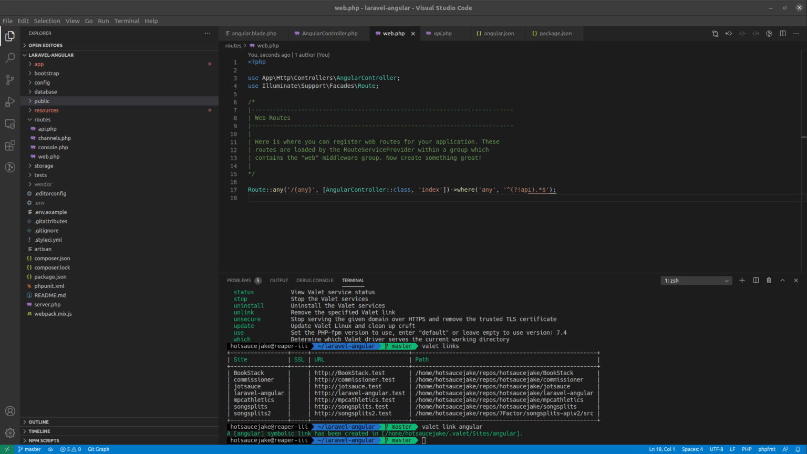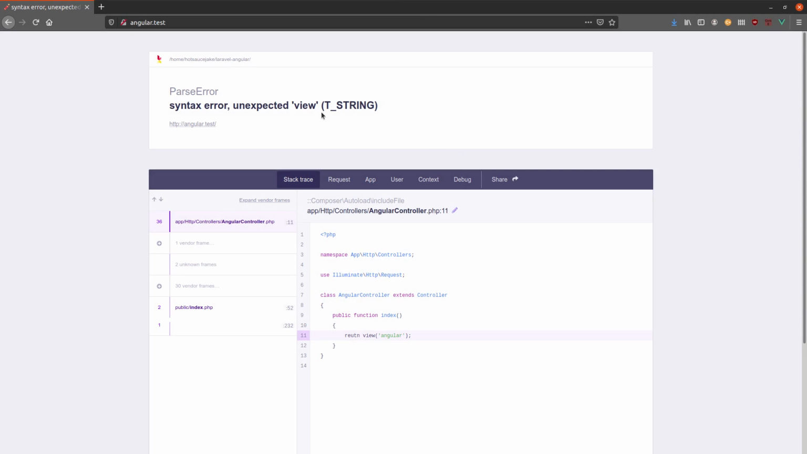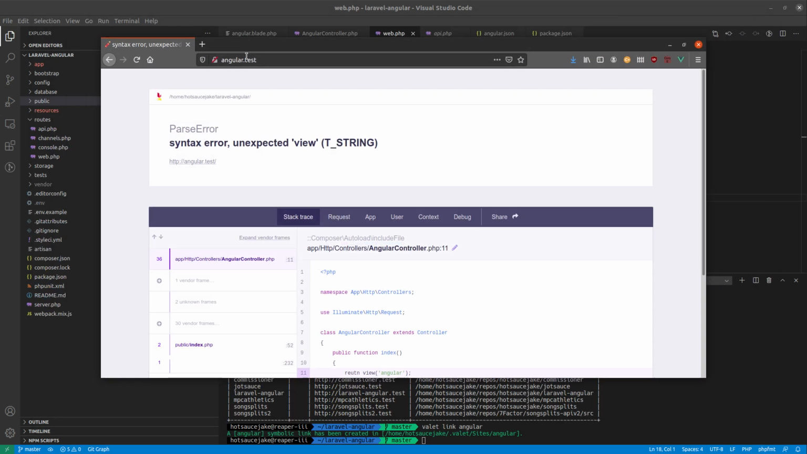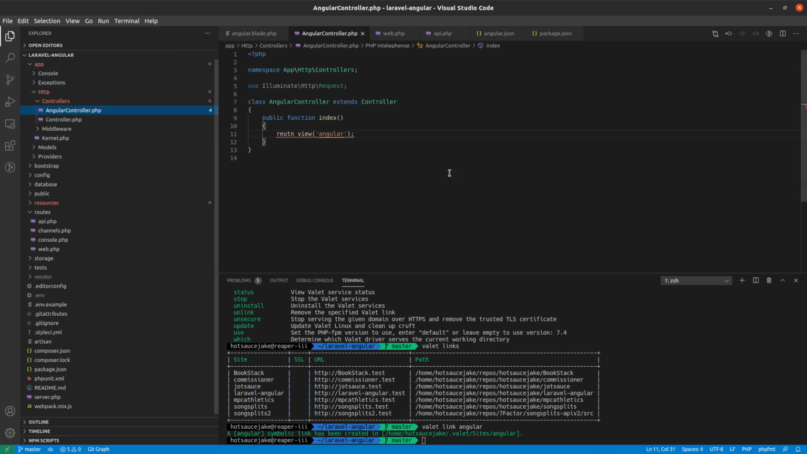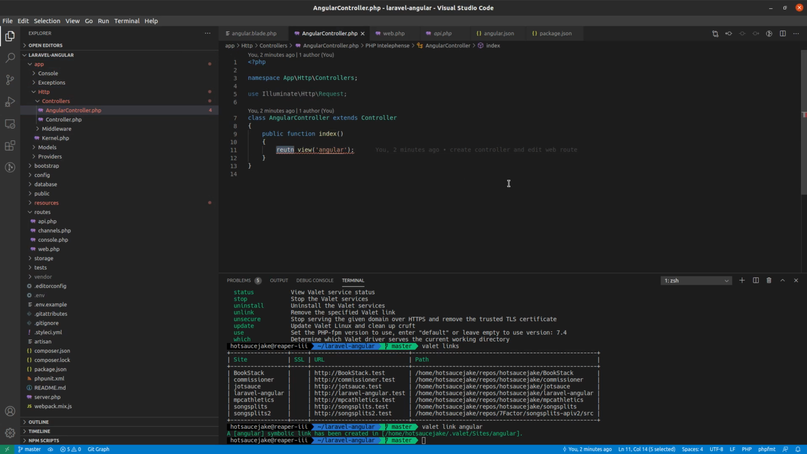unexpected view, I will see the website being served, but right now I have an error. So let's figure out what that is. So that's going to be in my routes web. Nope, that will not be in my routes. That'll be in my Angular controller up here. I must have mistyped something. Oh, whoops. There we go. Return view angular. Save that.